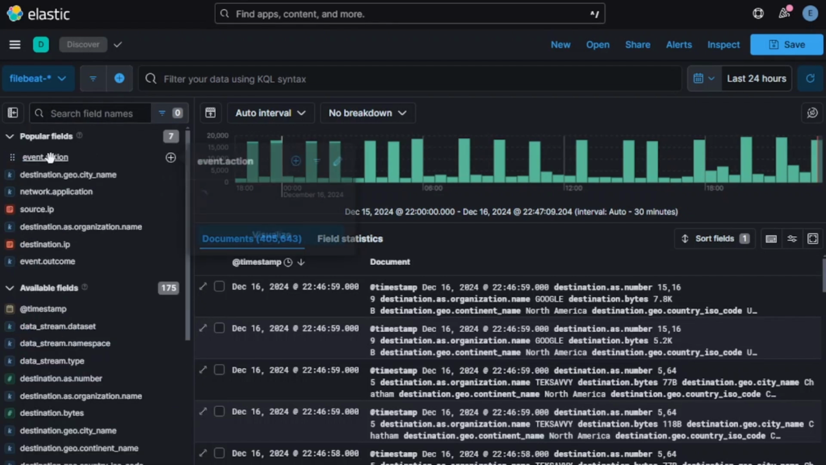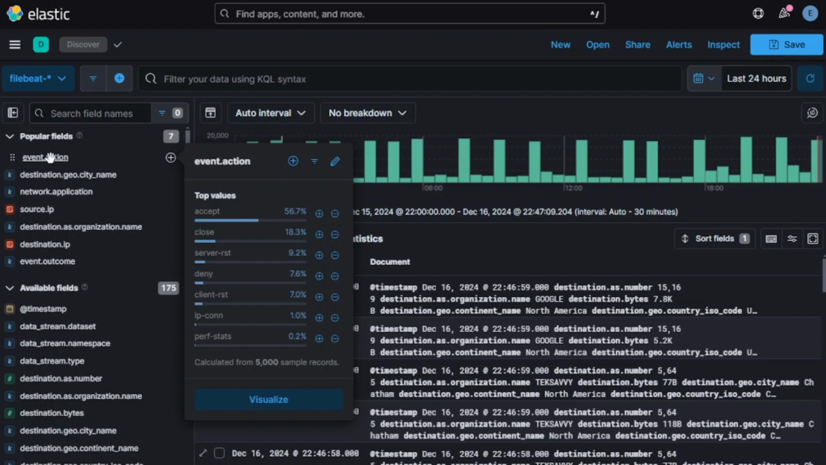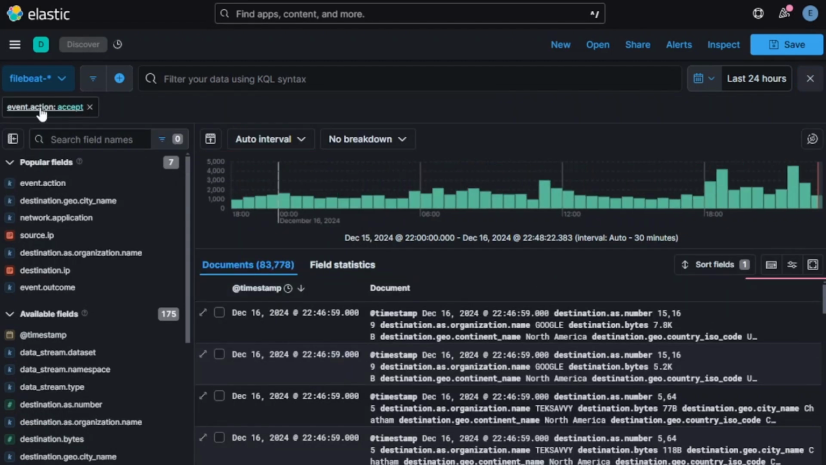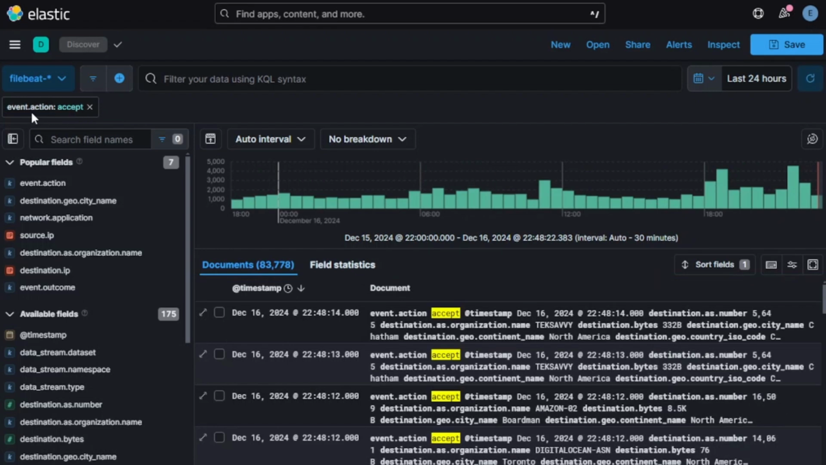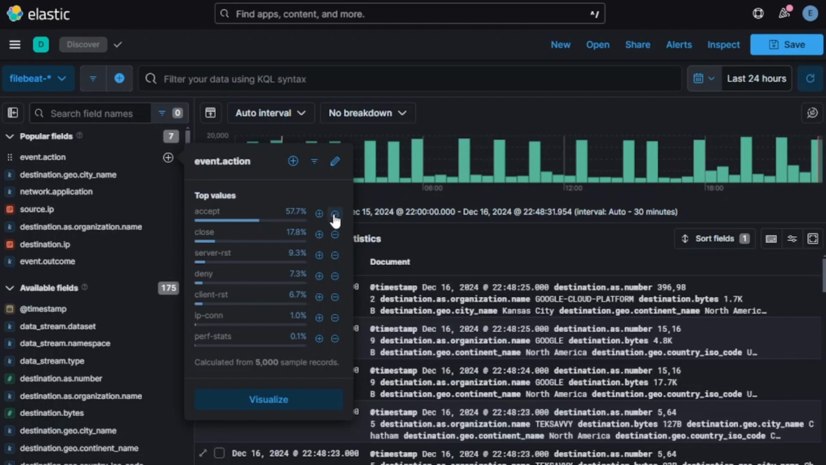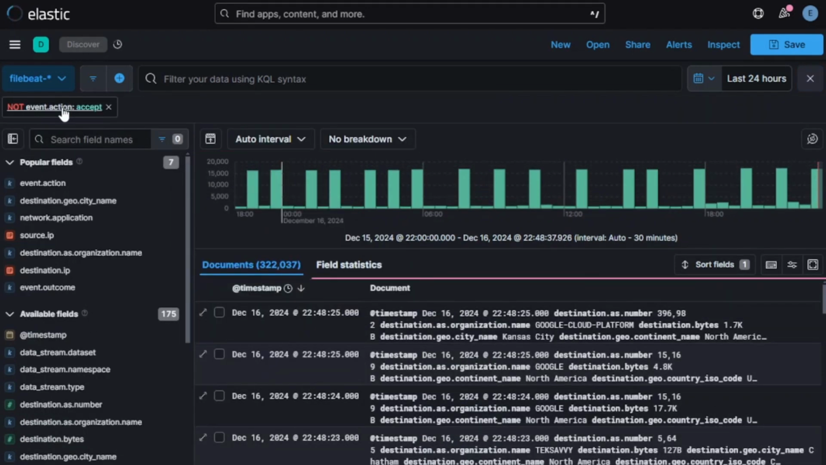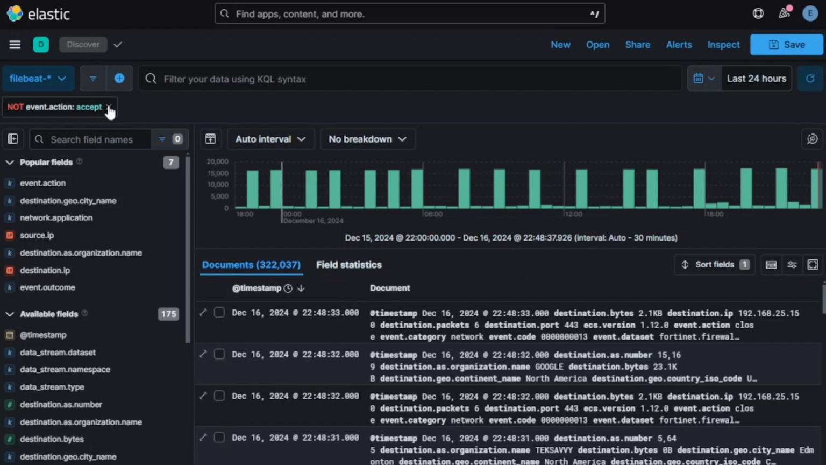And if you click on one of the fields, you can see the top results or top values in that field. And from here you can click the plus sign to create a filter up here, and now it filters the data that are with this value for event action accept. Or you can click the minus, it will negate that value, so everything other than accept.